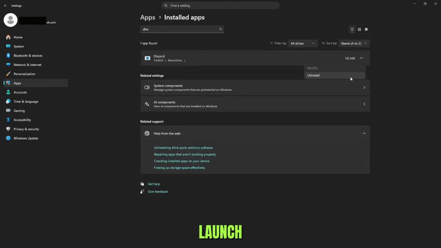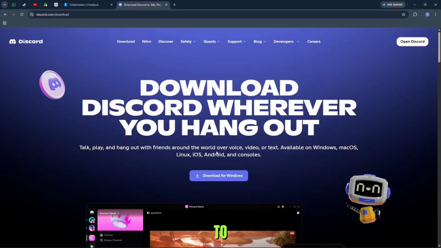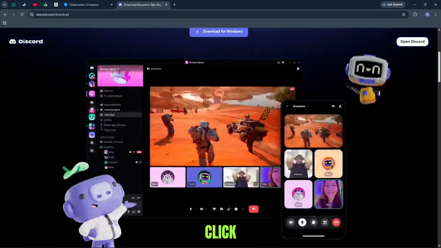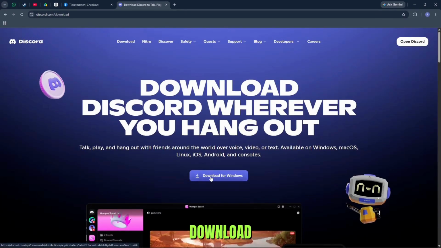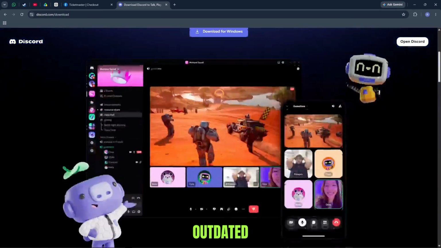Then close this, launch your preferred browser. Navigate to the official website of Discord. Then click on the option Download for Windows and download the Discord app. In many cases, a fresh installation resolves startup issues caused by corrupted files or outdated components.